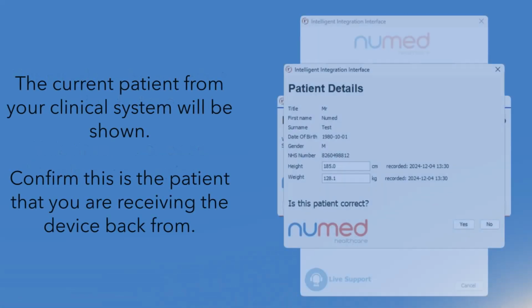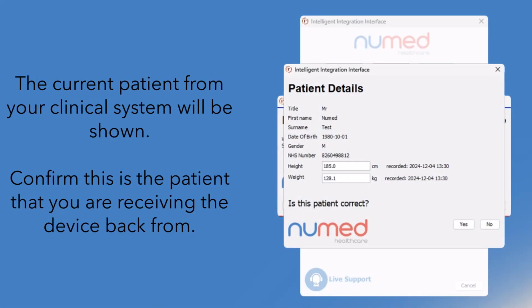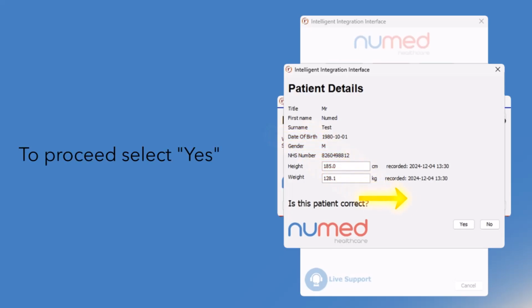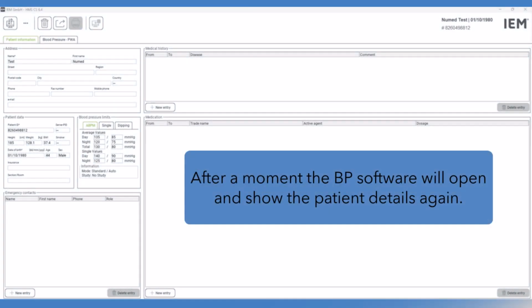The current patient from your clinical system will be shown. Confirm this is the patient that you are receiving the device back from. To proceed, select Yes. After a moment, the BP software will open and show the patient details again.